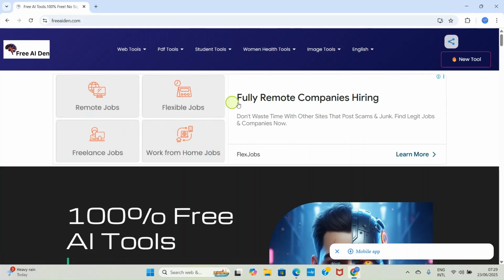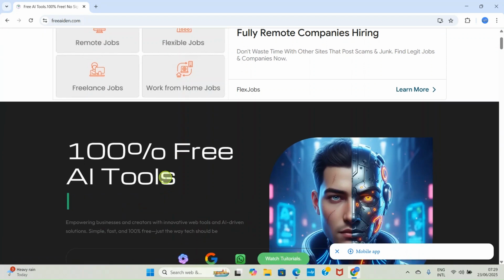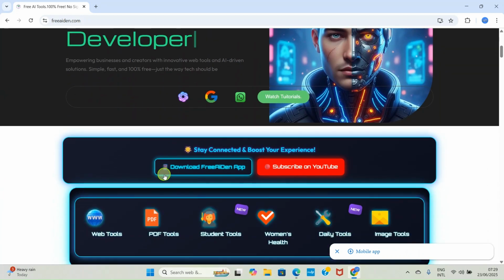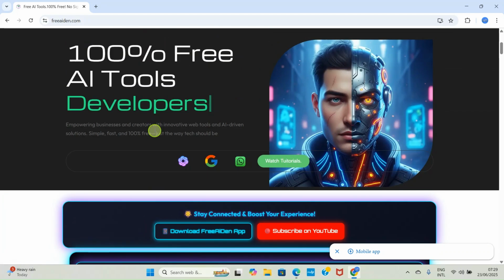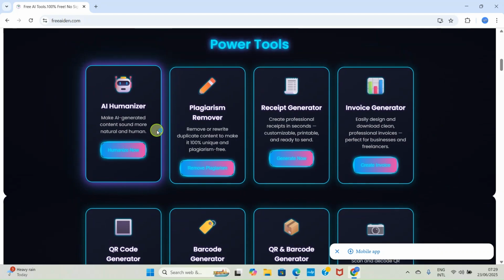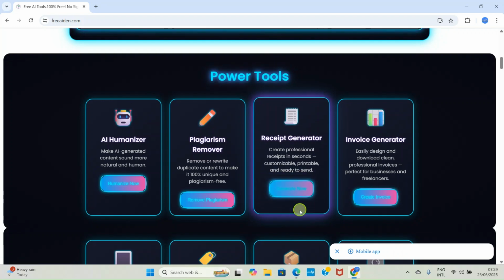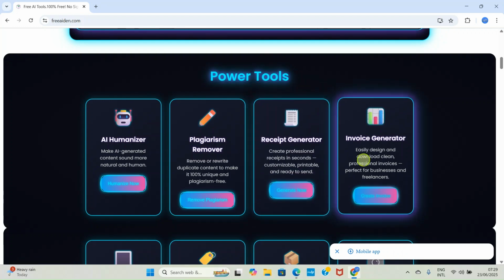If ads are shown first, please close that ad for it to be on this interface. That is why it is free; they use ads to balance some things financially. So scroll down this page until you get to this power tools section. One of the options here is invoice generator.